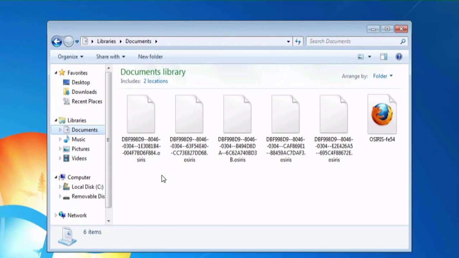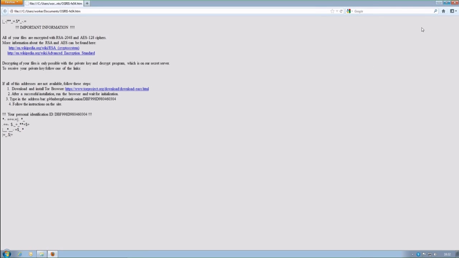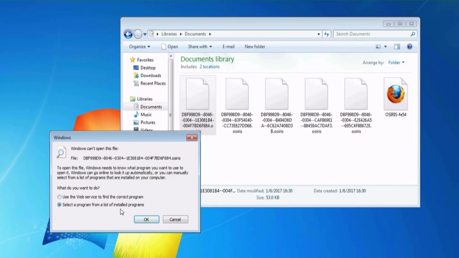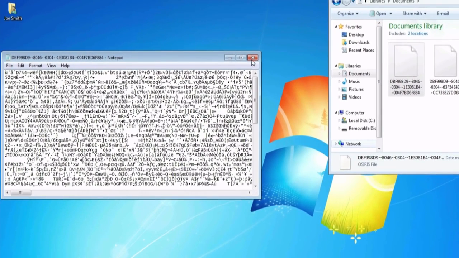Oh no, this doesn't look good at all. What's this strange file? Another ransomware note? My file names have changed and the icons are missing. Let me try and open one. The computer says it cannot open it, but let's force it to open in Notepad. That's definitely not good. My files have been encrypted.